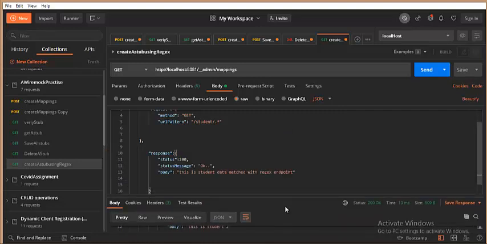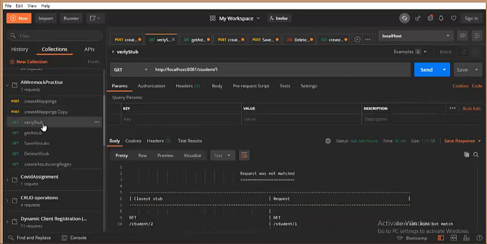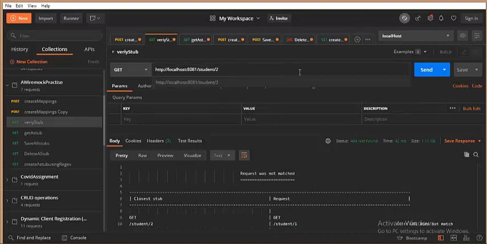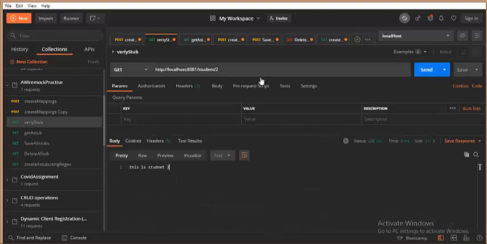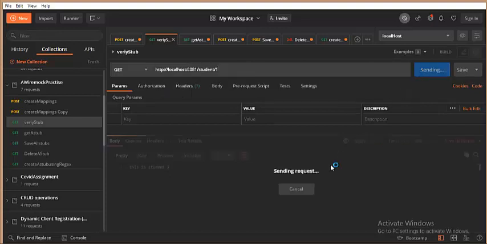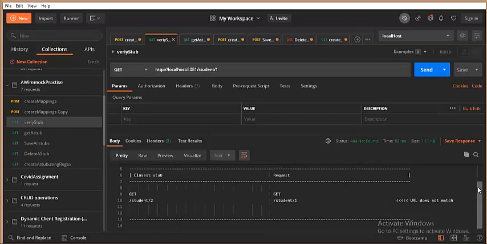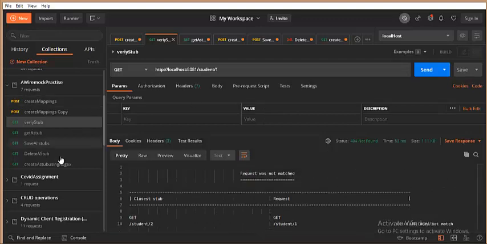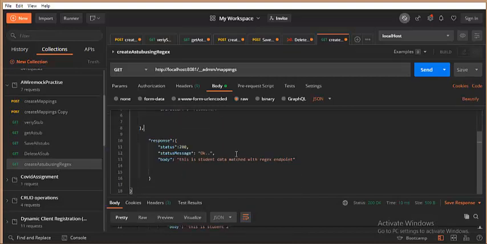Now if you go down a bit and verify the stub, you will see student /2. Let us click send. You will see student 2, and let me hit student 1 and see what happens. Request not found, so something strange. Let me see whether the proper regular expression was created or not. URL pattern was there and present.